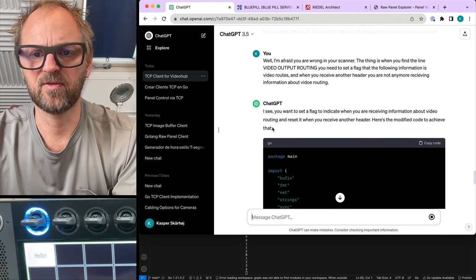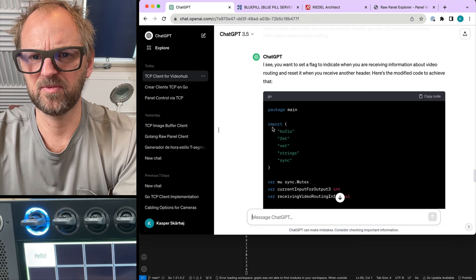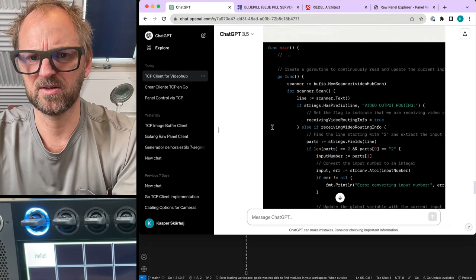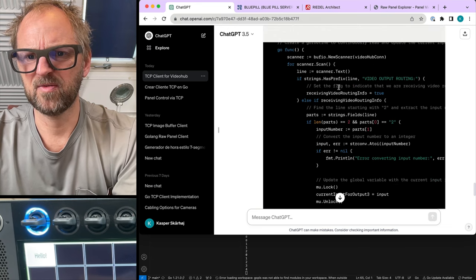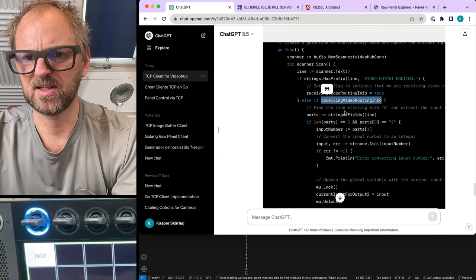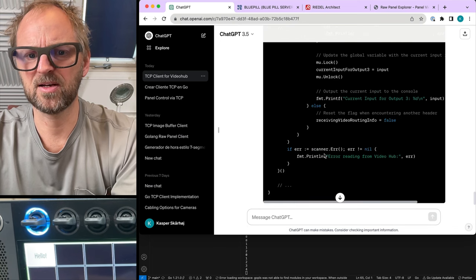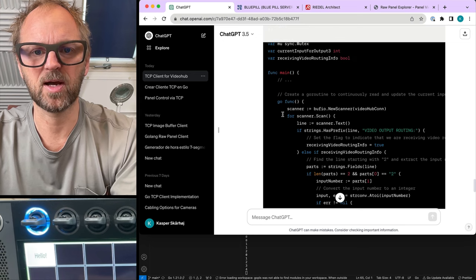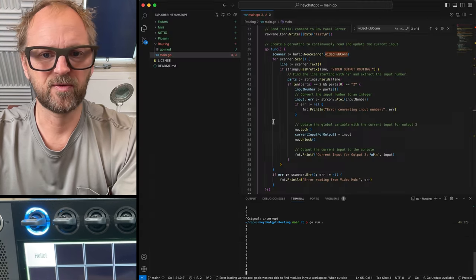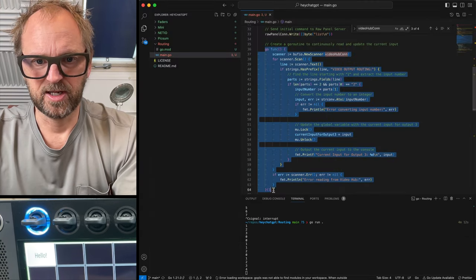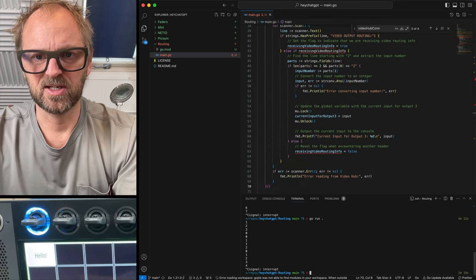I see you want a flag to indicate when you're receiving information about video routing and reset it when you get another header. So receiving video routing, and when that is the case, then we're finding the line starting with 2, and that looks actually a little bit better, even though my description was, you know, lazy and everything else. Let's just paste this in and then see what happens.